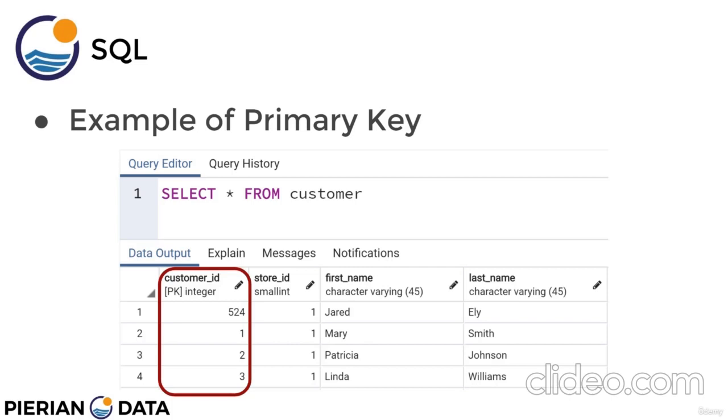You wouldn't want to use something like the first name as a primary key because people can share the same first name.